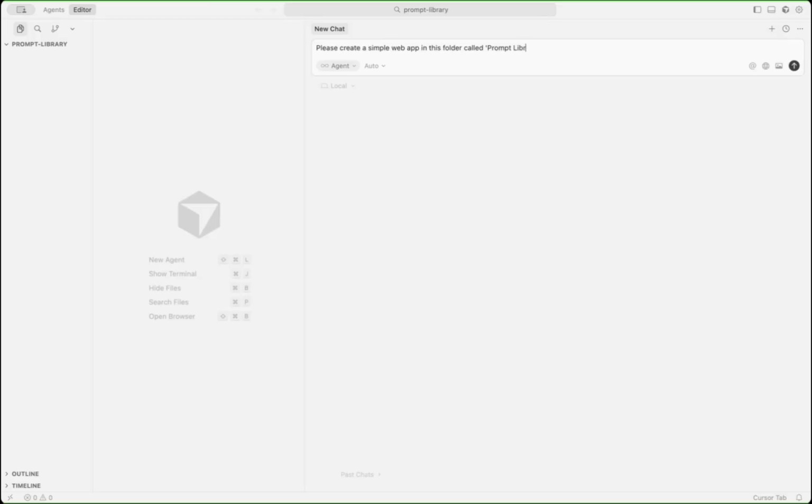So, create a simple web app in the folder called Prompt Library. Use whatever web framework you're most comfortable with. For example, Next.js, which is a web framework built on top of React, TypeScript, which adds types to that JavaScript framework, and Tailwind CSS, which is a way of styling your website using classes, instead of writing lots of manual CSS.